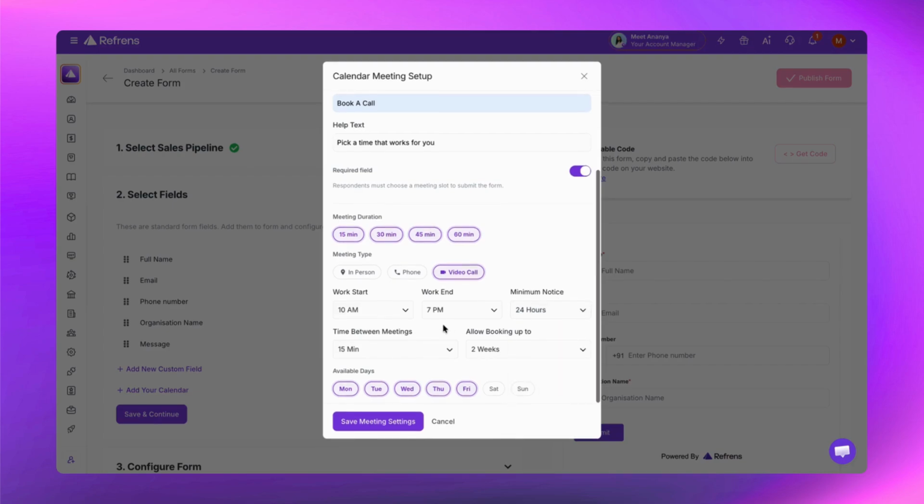Next, set the time between meetings. This works as a buffer between two meetings, so you do not get back-to-back calls without any gap. You can choose a buffer such as 5 minutes, 10 minutes, or any available option based on your workflow. After that, choose how far in advance leads can book meetings. For example, you can allow bookings for the next 1 day, 3 days, 1 week, or 2 weeks. By default, this is set to 2 weeks.